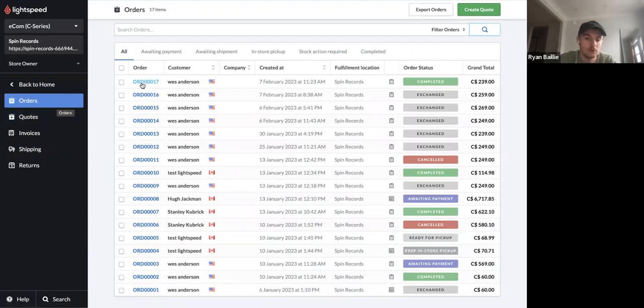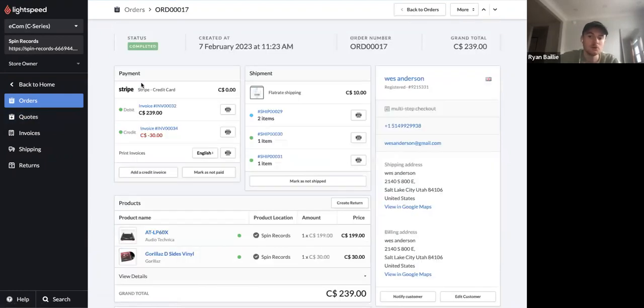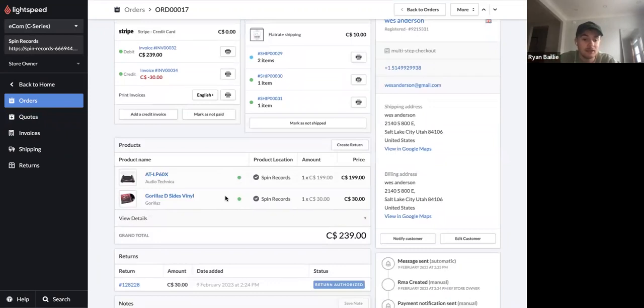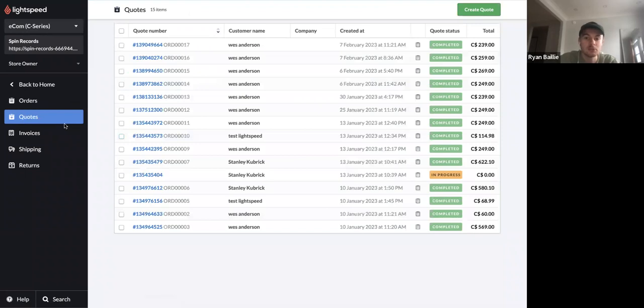If we look at an order, like the one we just did, we'll notice a few things. Once an order is placed, we can't change any of the details. We can't change the shipping method. We aren't able to change the payment method after it's placed. We can't edit the products or add new ones. Once the order is placed, it can't be edited. So a way to do this is actually through a quote. So these are all the quotes I've placed on this store.